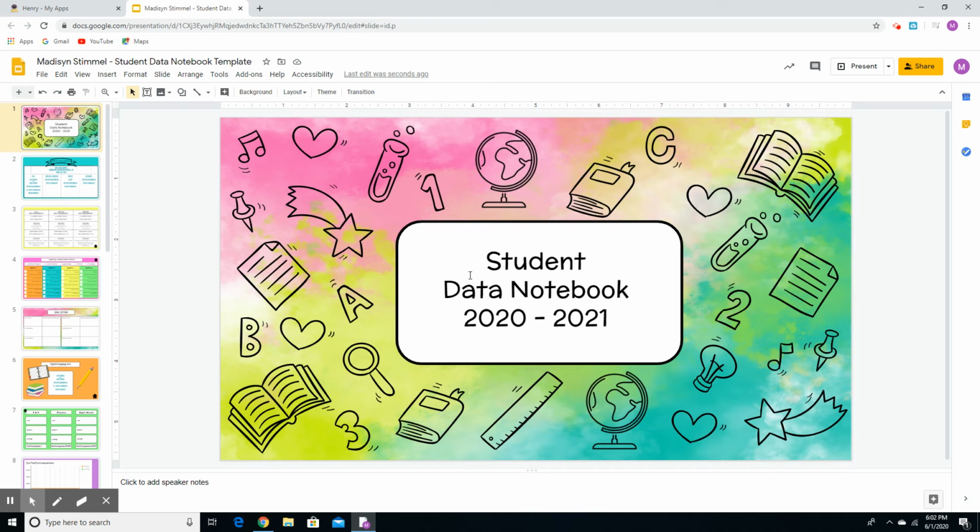Okay, everyone, I wanted to share this with you, but I wanted to share it as a student would see it, so that you can see what, since it's going to be for their use, what they would have to do on the slides and what I've included.